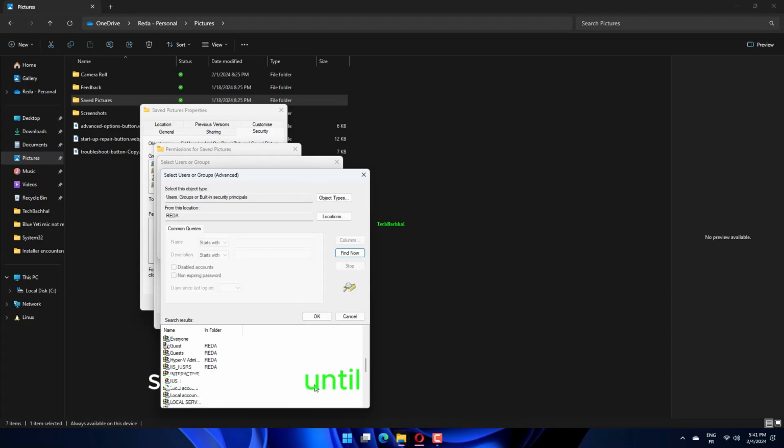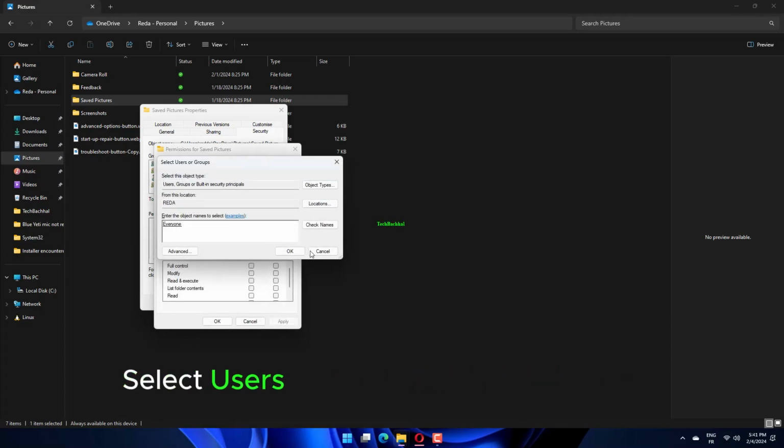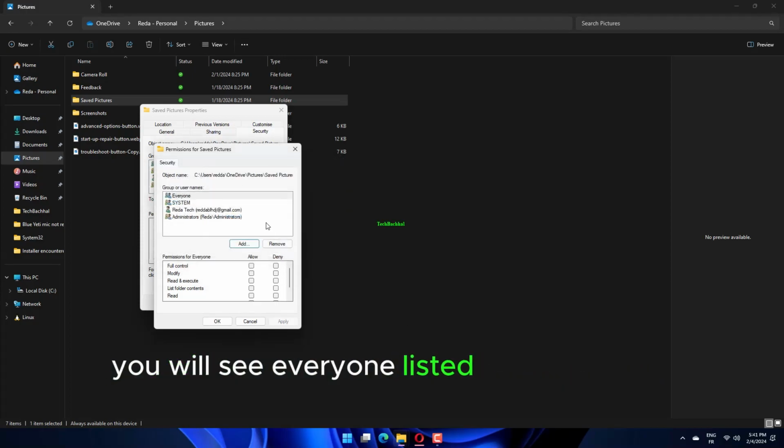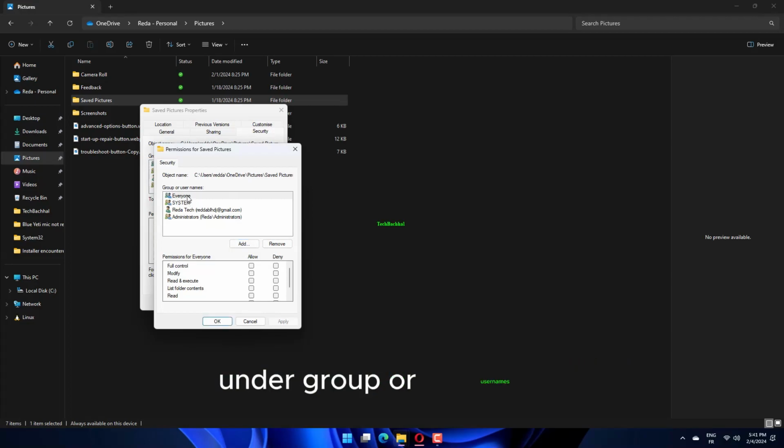Scroll down until you locate Everyone. Select Everyone in the list and then click OK. You'll go back to the Select Users or Groups window. Select OK. You will see Everyone listed in the Security window under Group or user names.